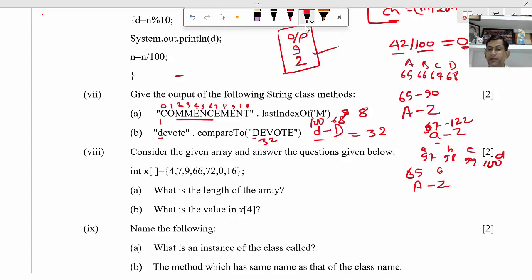65 to 90, and small a to z is what? 97 to 122. The ASCII value of capital A is what? 65. The ASCII value of small a is what? 97. The difference of uppercase and lowercase letters, same letter, is what? If you subtract 97 minus 65, you will have 32. So the difference of ASCII values of small letter and capital letter is 32.